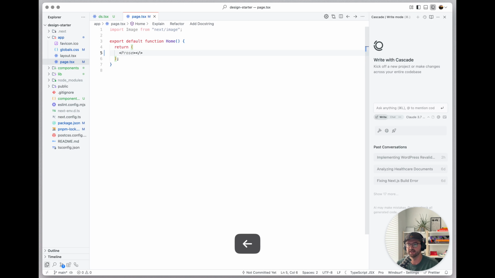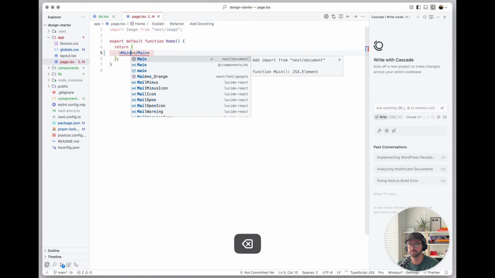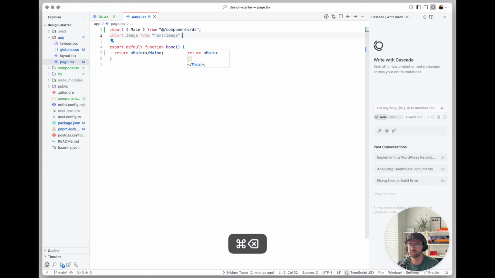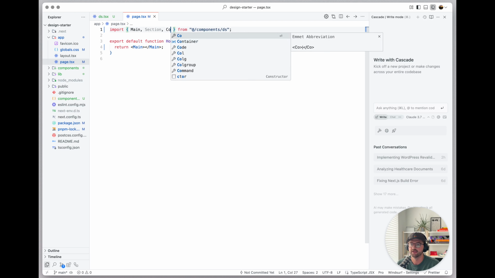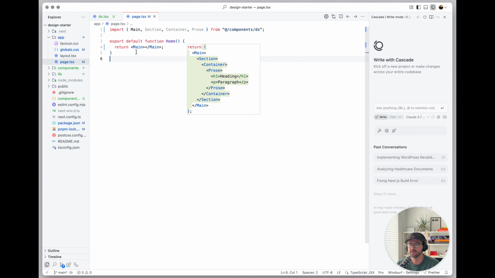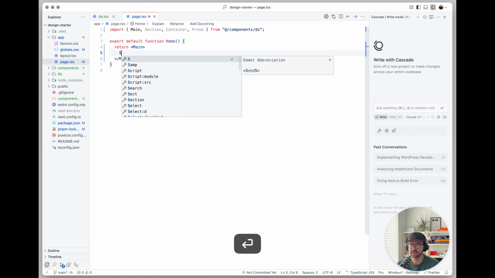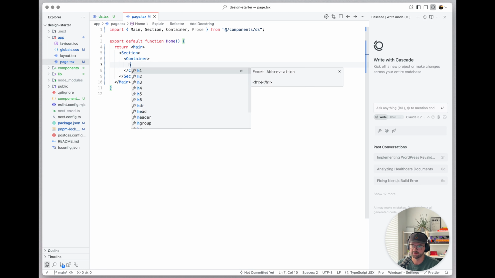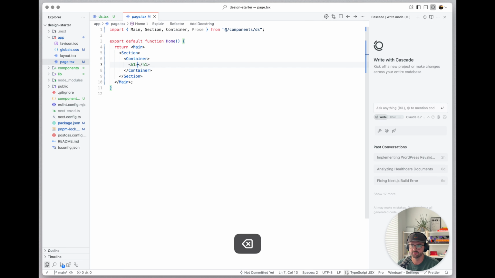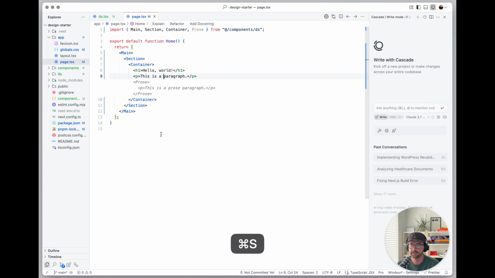And then we're going to add a main from Craft. And then I'm also going to bring in, so we can see how it all works, a section and a container. So let's get started by going into our main and then adding in a section followed by a container. And then let's add an H1 that says hello world, of course. And then a paragraph that says this is a paragraph, not prose. All right, cool. So we've got that set up.